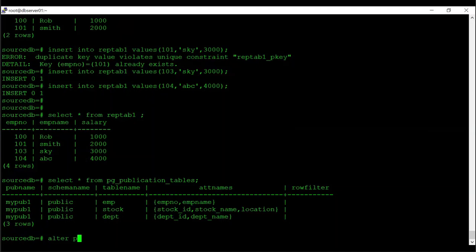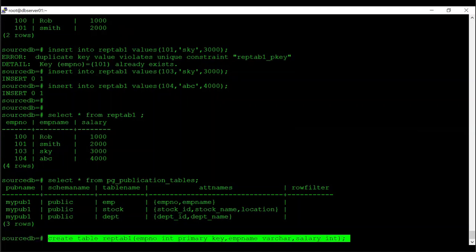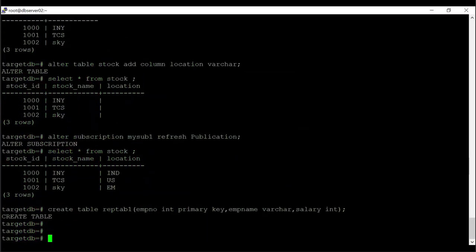While adding the table to the publication, you have to specify the row filter as well, based on which condition you want to replicate your data. Before that, let me create the same table in my target system first, because the create statements will not replicate. So I'm going to create the same table in my target.